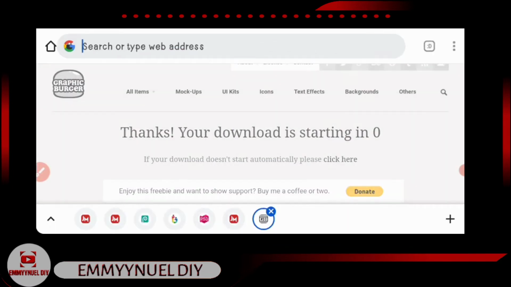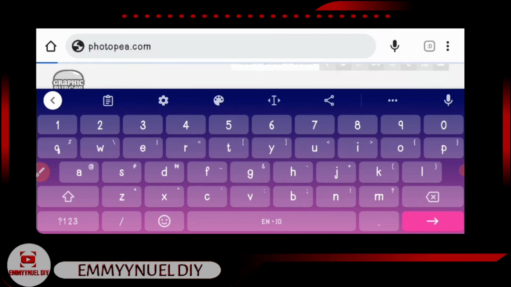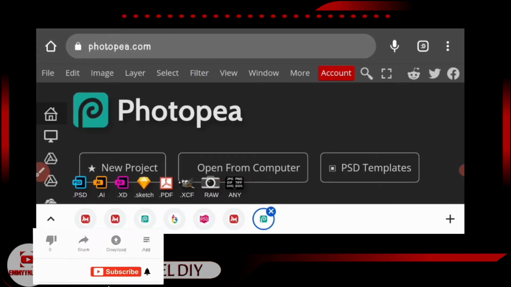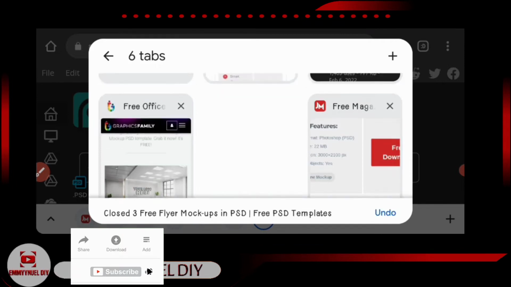So load. You have to pay attention. This is the main tutorial I'm about to show you guys. You have to pay attention. So this is Photopea, the site, just for Android platform. You can also use it on iPhone, iOS devices.